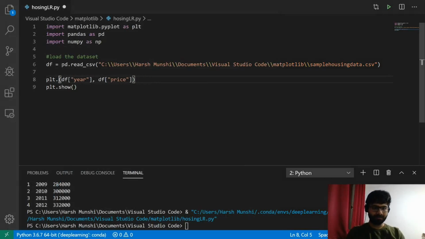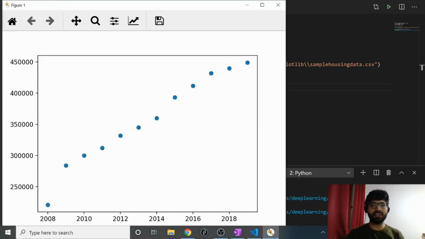So to get the points, we use plt.scatter, which will give us the discontinuous points, and yeah, we get the points here. So we would like our line to pass through all the points, minimizing the error completely.